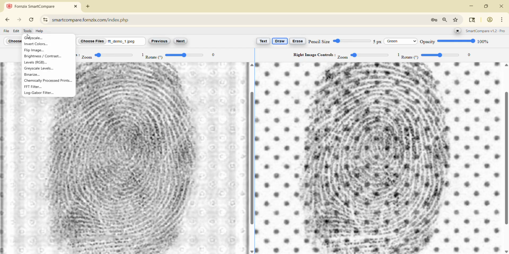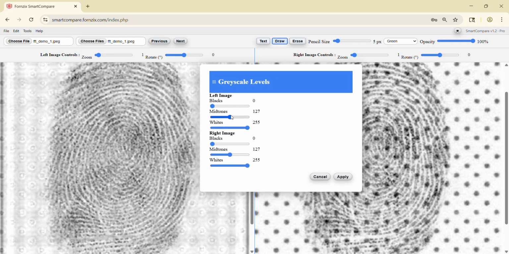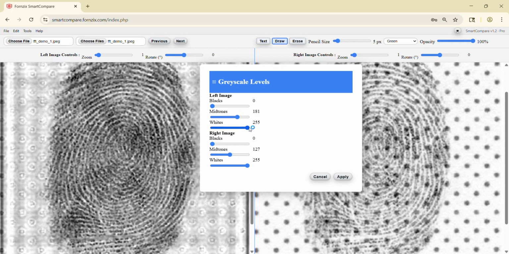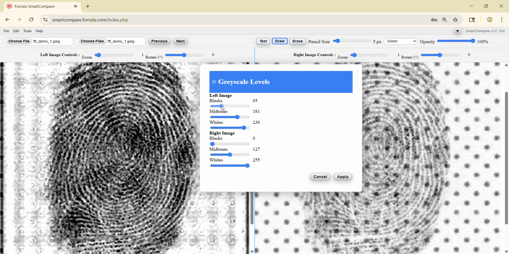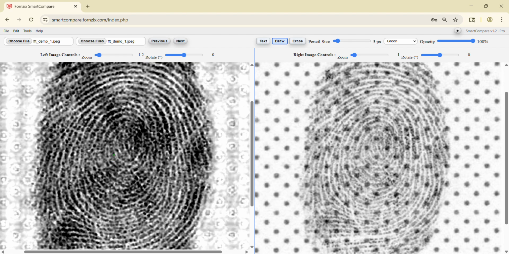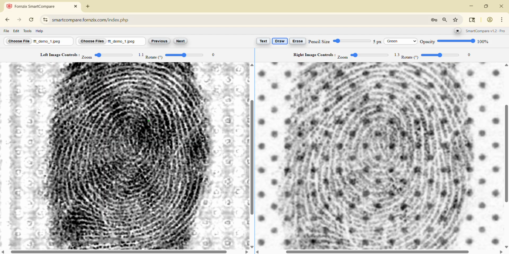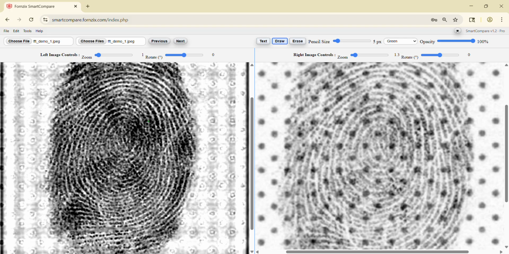And from this point, I can go ahead and maybe go into grayscale levels, and I can tweak the actual blacks, midtones, and whites in the image and enhance that a little bit more. And it's going to give you a little bit better looking image to mark your minutia and work with that image without the repetitive patterns obstructing your view. So that's one good example for using the FFT filter.